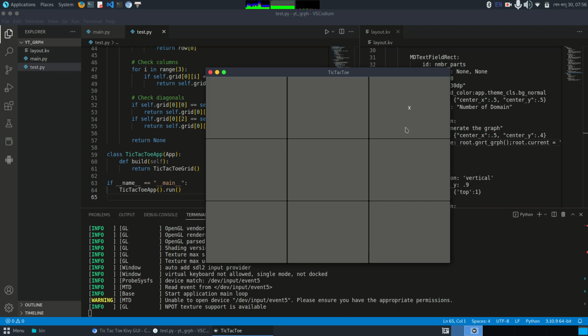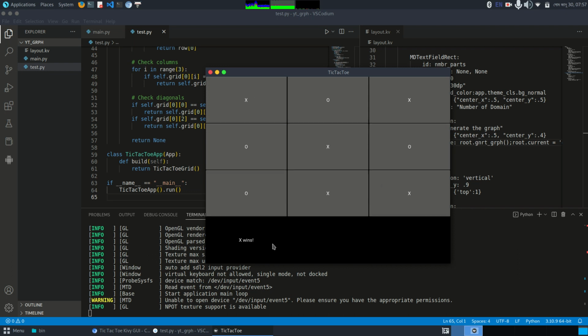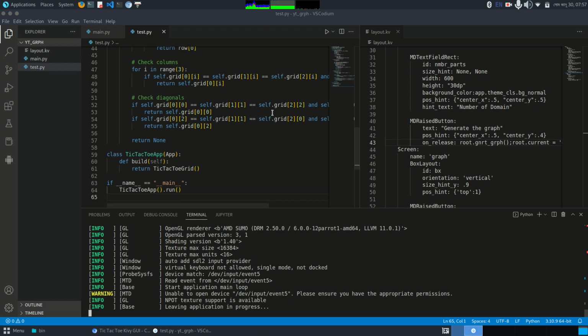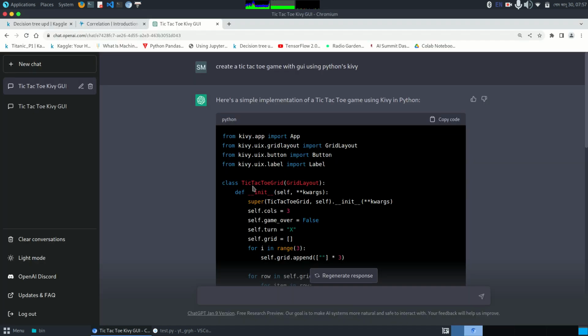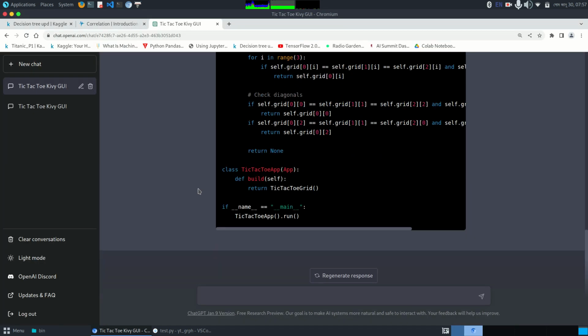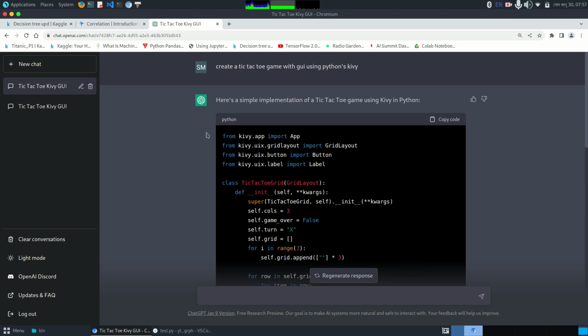If I click this here, you can see it always provides correct info. Now, here you can see X wins. Here, this is X wins. So I hope you got the idea how ChatGPT is doing here.